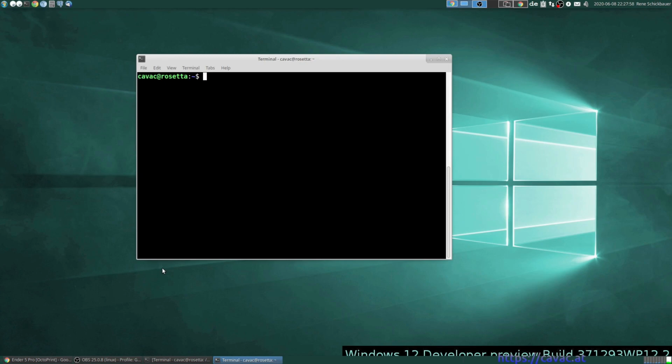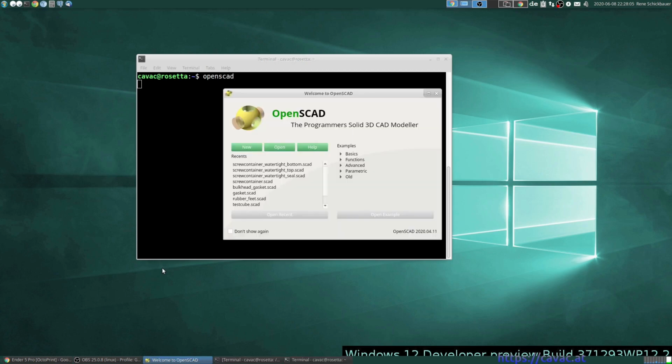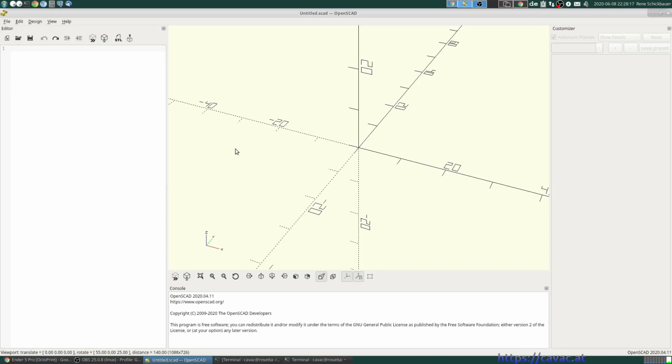First we need to open the program. I use the console, but you can use icons if you have them. Then we have the option to load recent files. You probably don't have any, so we click New and have a look at the user interface.